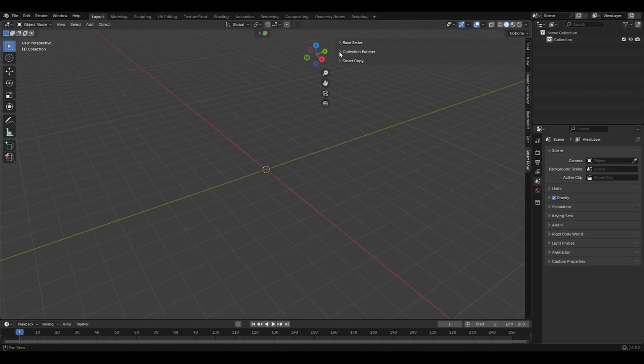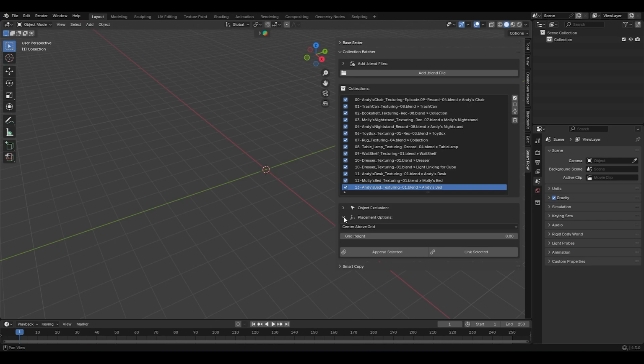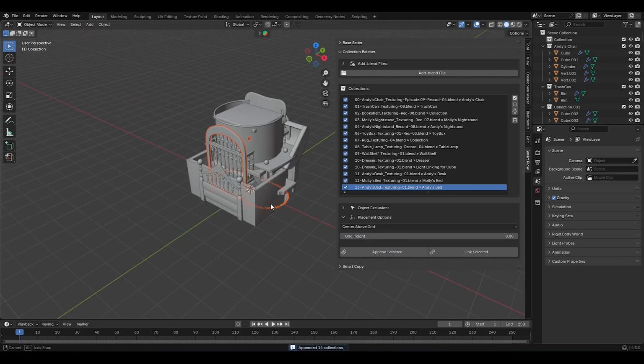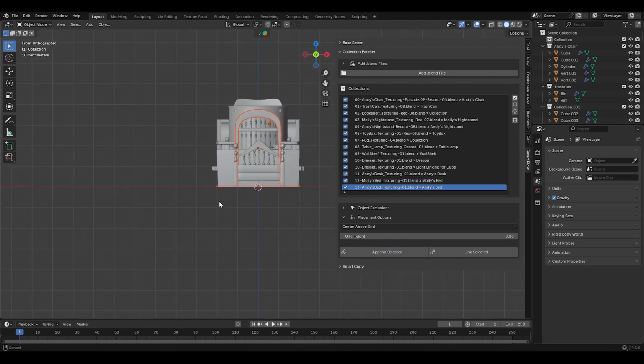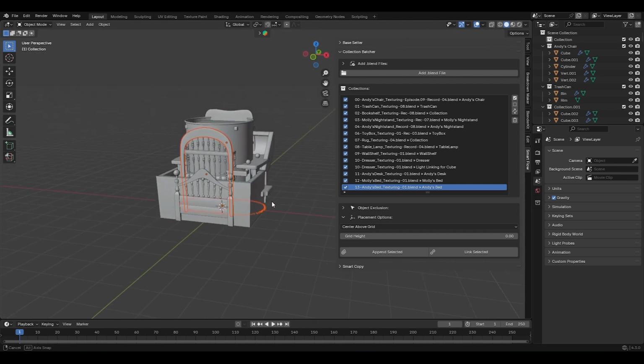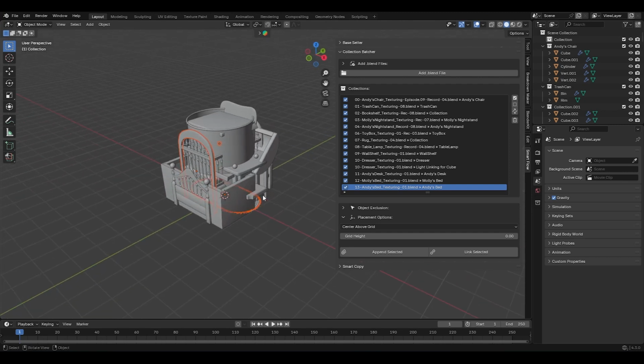In the Collection Batcher tab, under Placement Options, all you need to do is select the Center Above Grid option before clicking on Append Collection. That way, when you append the collections, all the models inside will be perfectly placed on the grid without affecting their object origin. So those two tips I just mentioned can be handled super easily with this option, and you won't need to do it manually for each collection anymore.